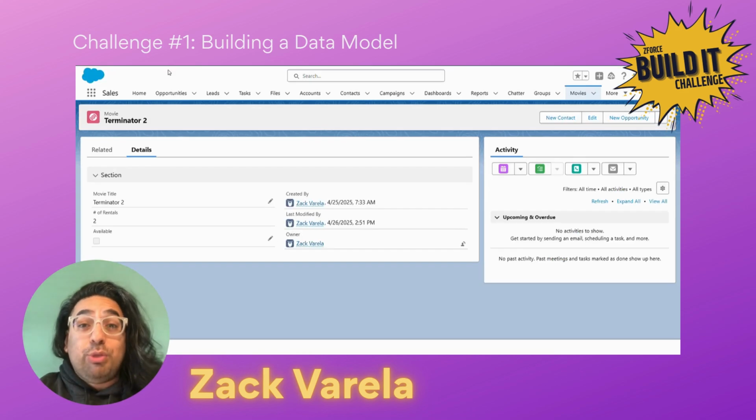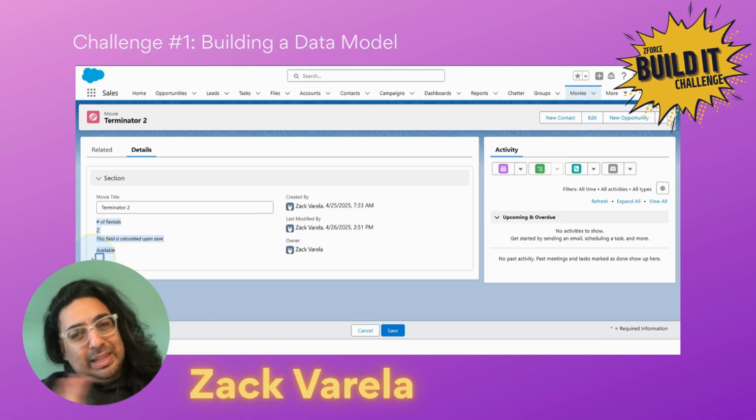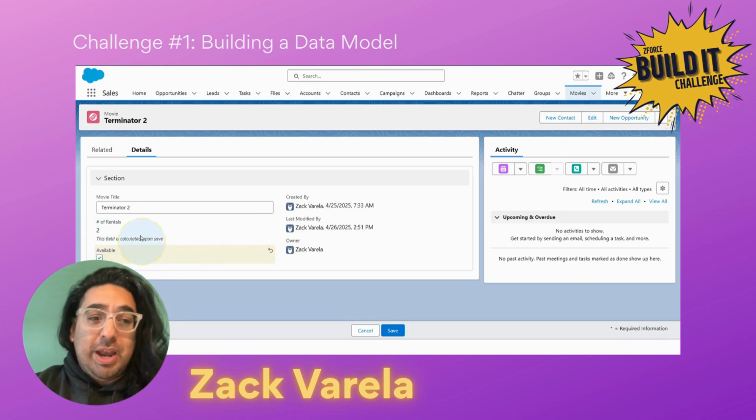And now I'm going to walk you through some of the record pages of things I built. Here it is right here. Here are the fields that I built, the number of rentals, and then we have the available. You see, you can click on that and you can edit it really quickly. And I think that's the important thing we want for the user right now.